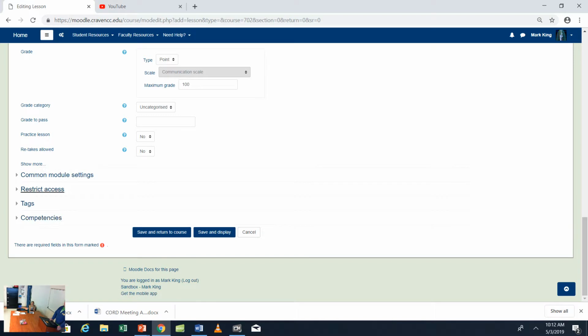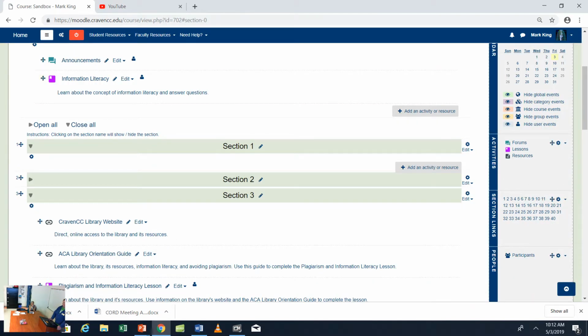So the rest of these I usually don't mess with. I don't mess with too many settings with lessons because I don't know half of what they do. And when I get it to work, it works. So, I'm going to save and return to the course. All right, so there's my information literacy lesson created right here.